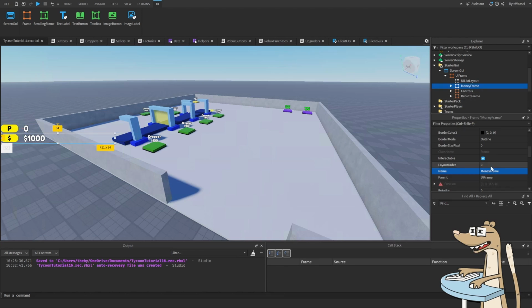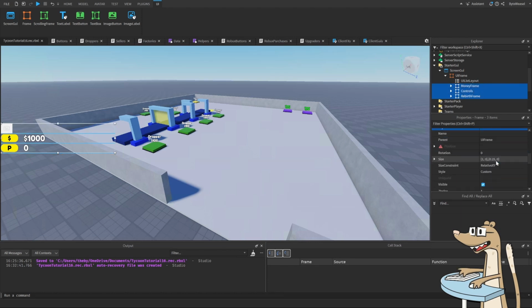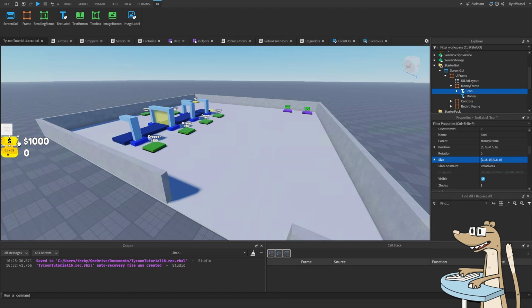But let's update these layout orders. We want controls to actually be first, so we can leave that as 0. We want money to be next, and we want rebirth to be last. So you see by changing that layout order, it picked the order in which these things get positioned. And now I think the position looks good, but I want to make it just a little bigger. So that looks a little better, but I think these icons are really, really bad.